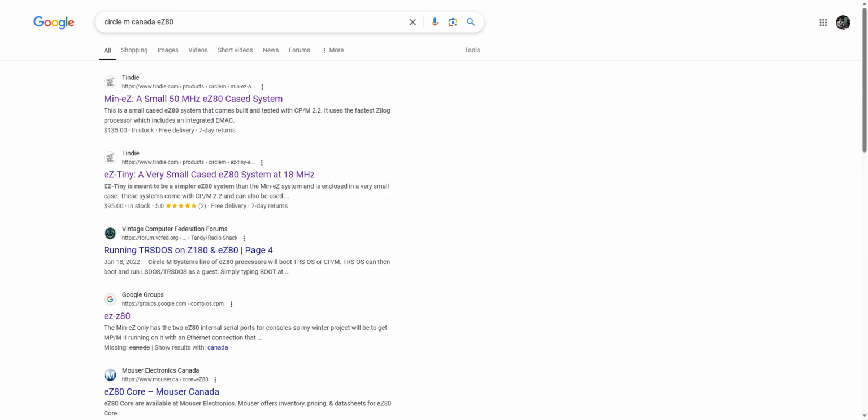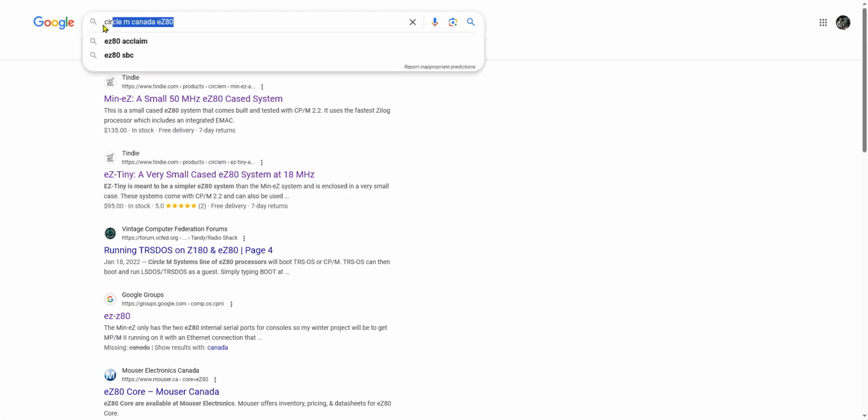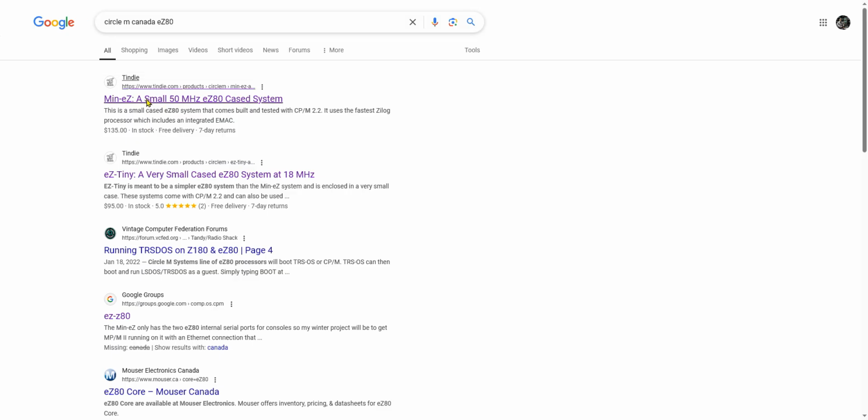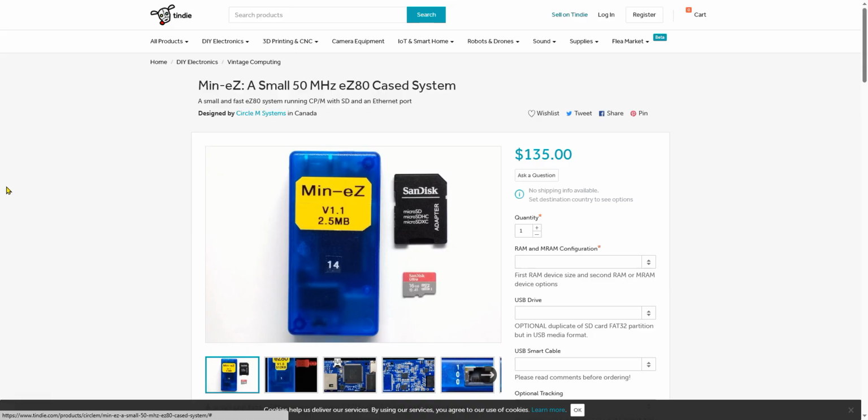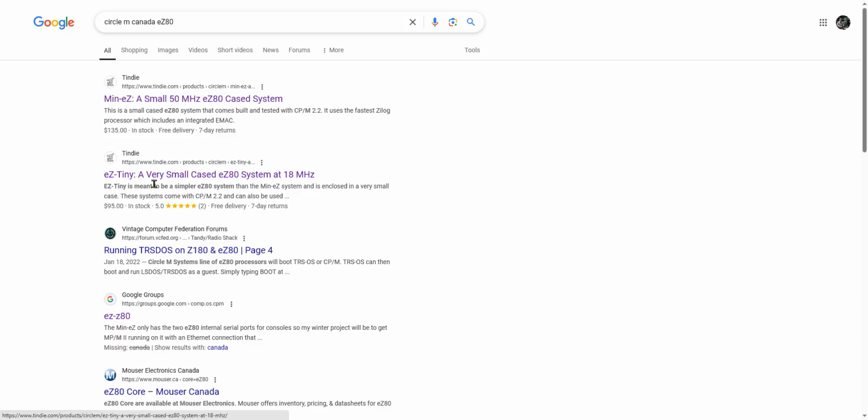I also said that we could use TRS-OS on Circle M hardware. Circle M is out of Canada, and we got a great machine in the Bill McMullen up there at Circle M. So if you Google Circle M Canada, I get these results, and if we go look at his 10D, we can see the 50 megahertz system. Now this is one that we can run TRS-OS on, or here's the one that's at 18 megahertz.